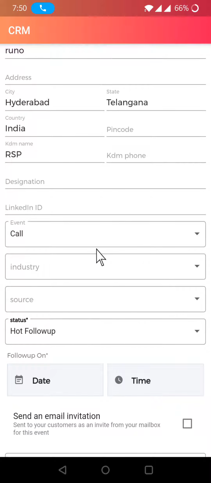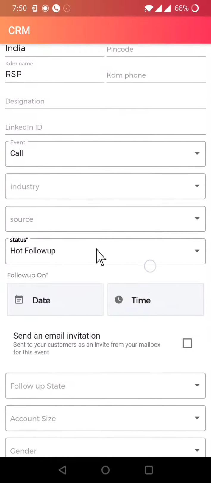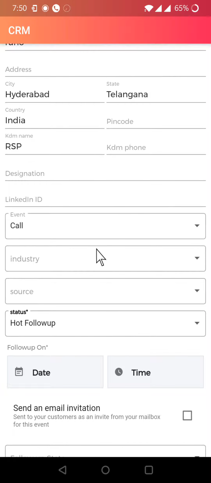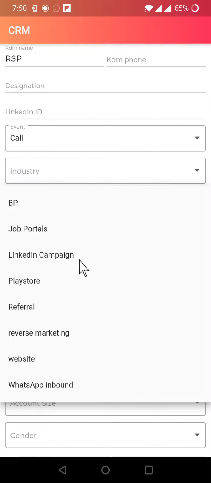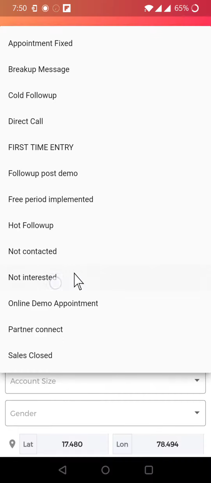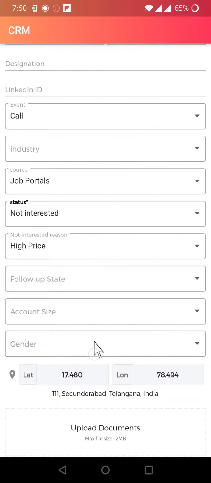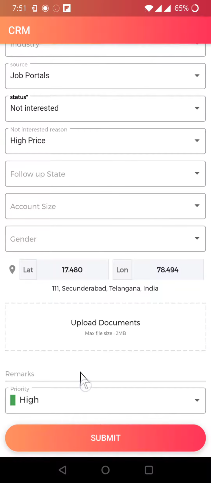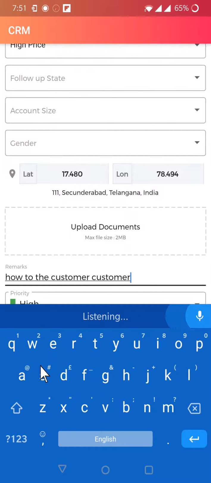In case you want to disconnect the call, or the call is disconnected, after that also you can fill all the details. So in this case, let me try filling up some details. Suppose the source of this call is job portal, and I want to say that this customer is not interested. The reason I want to put, and I want to basically put some remarks here. Spoke to the customer, is currently not interested in the product as it is not relevant to him.